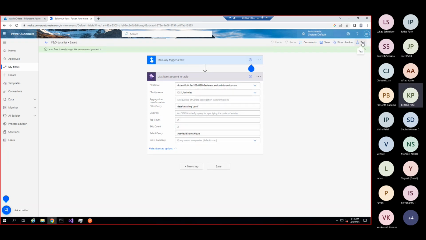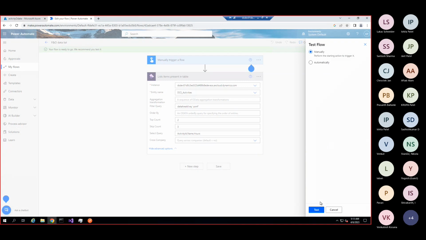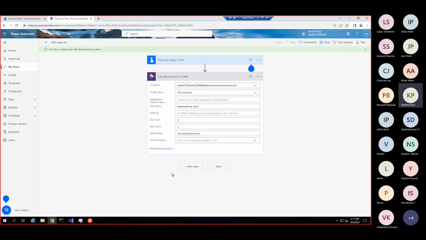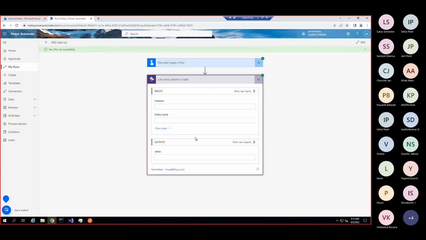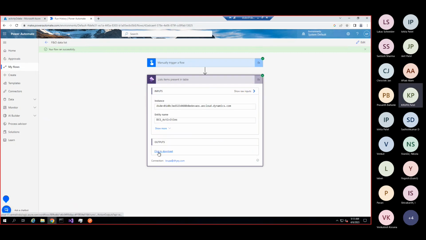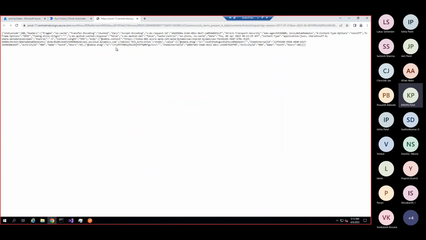So now we'll test it. Paste on the flow. So here we just need to click to download to see the output. So in the output, we are getting the activity ID 004 and 005 because in the top we have passed the 2 and we are skipping the 3 records. So we just get this 004 and 005.